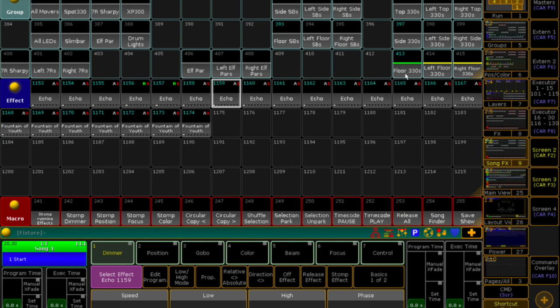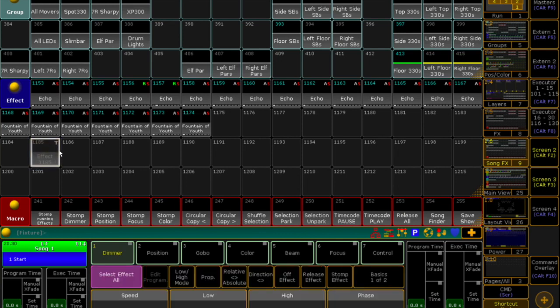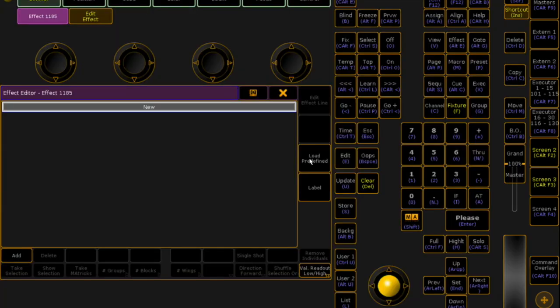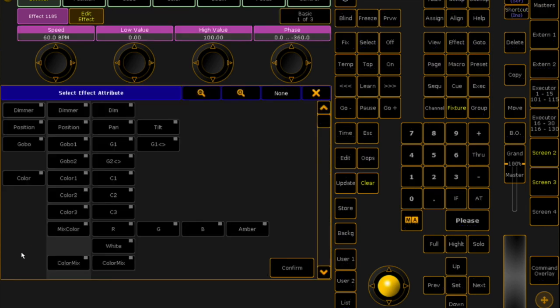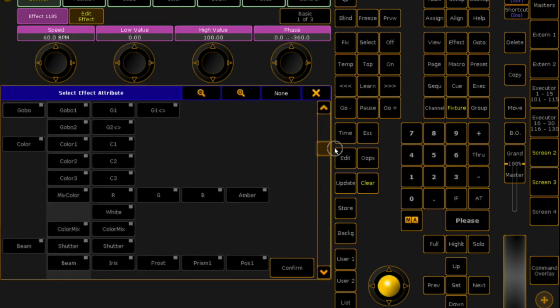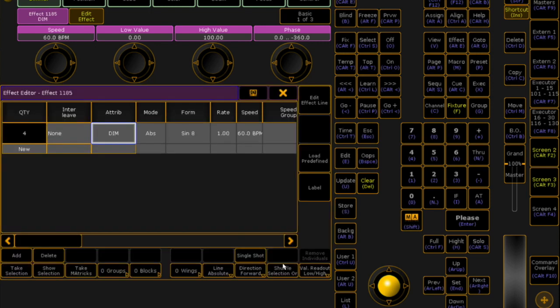So I still have my floor 330s selected in the programmer. Let's go ahead and hit store again and just select this empty box 1185. And right now it's just a template. So if we right click it, we'll open up the actual effect, and we can load a predefined effect, or we can do add. So add right here, you can literally go in whatever the light has, position, dimmer, whatever, you can create your own effects. So right now we'll just do dim.